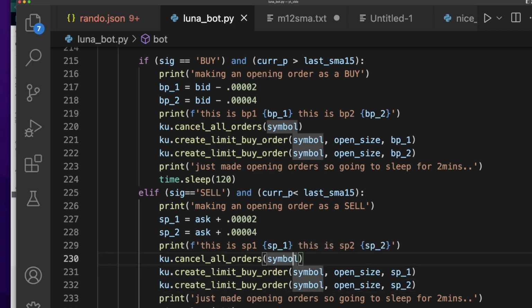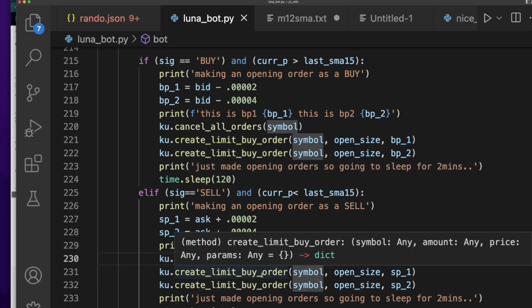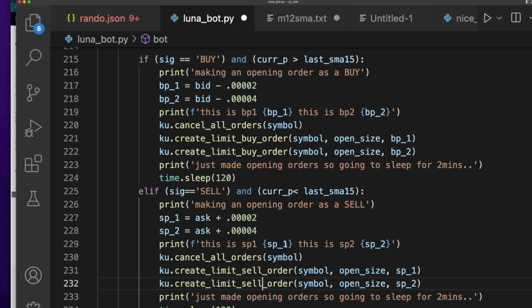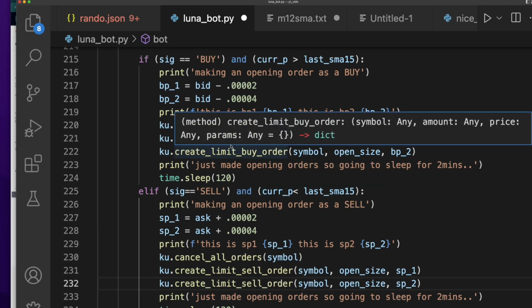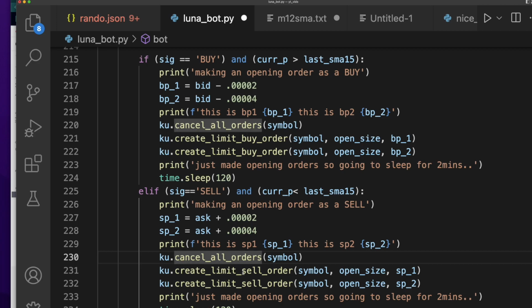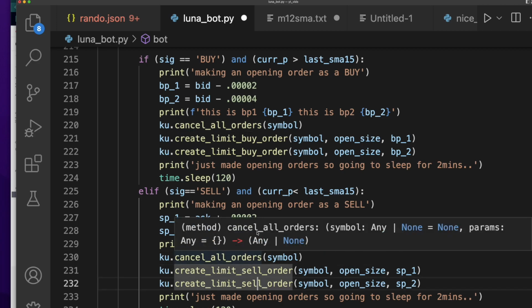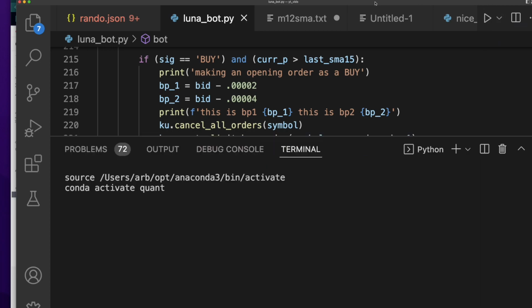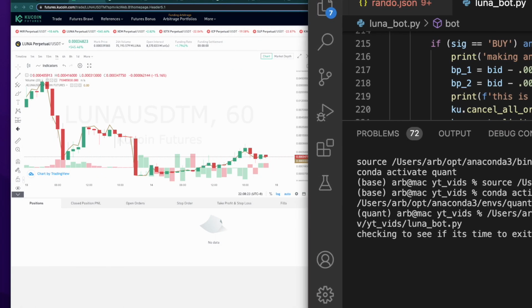We canceled all orders. Oh, I see the problem. I didn't change this to sell. Okay, so let's double check. This is a buy order. This is a sell order. So that one didn't work because it probably just got canceled automatically or something. It just didn't go through because, let's try it again.